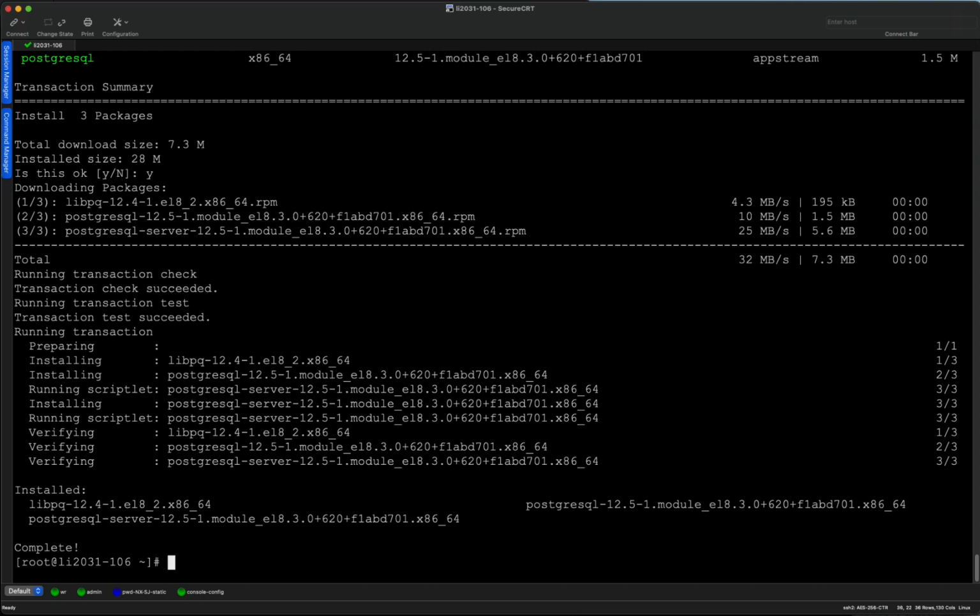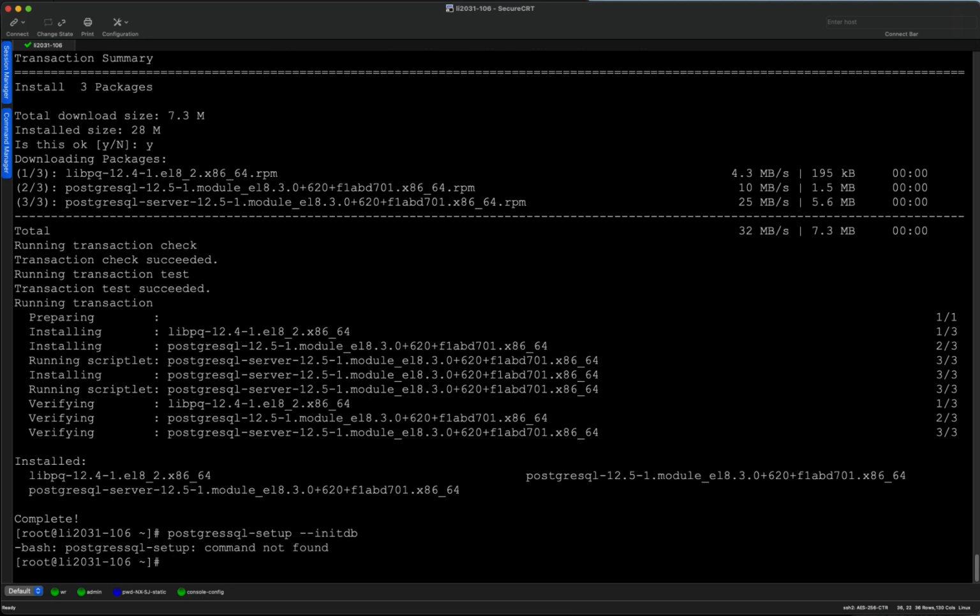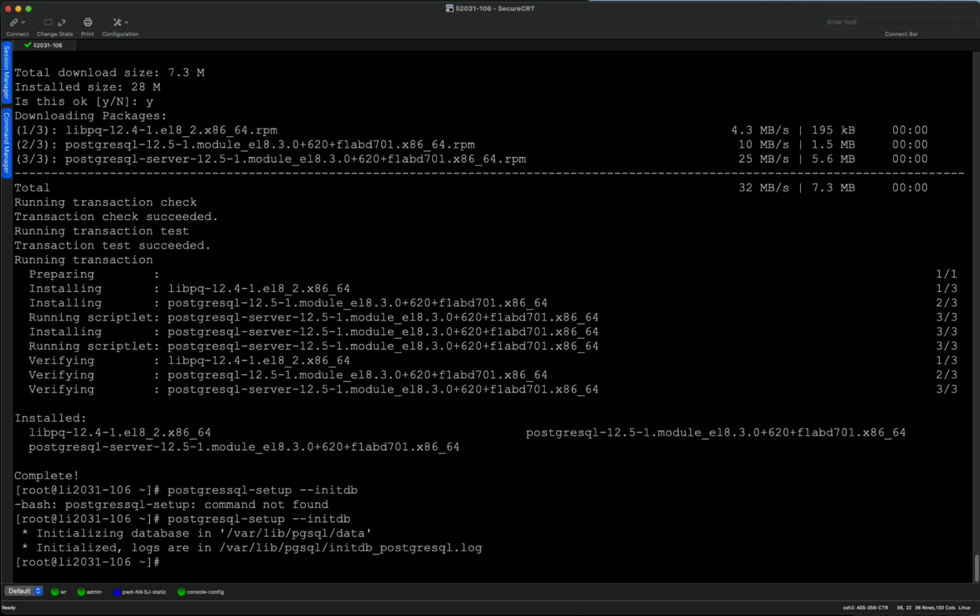Once we have installed PostgreSQL, the next step on CentOS is to initialize the database using a setup script which comes by default. So we can run the command postgresql-setup --initdb. And this will initialize the data files and the initdb PostgreSQL log file.